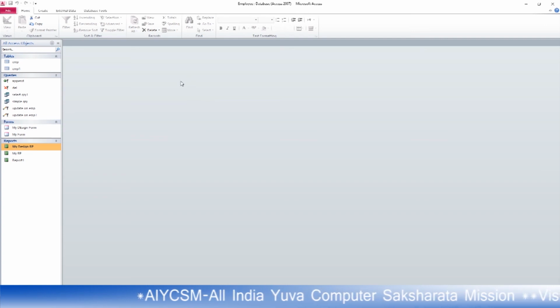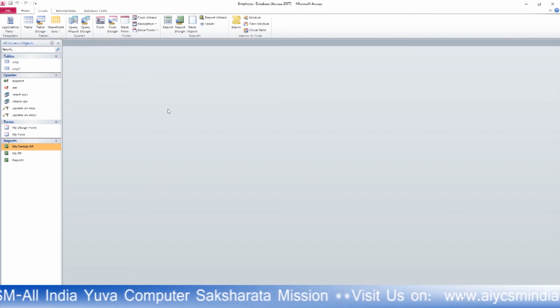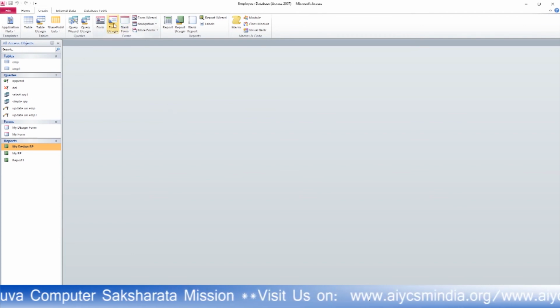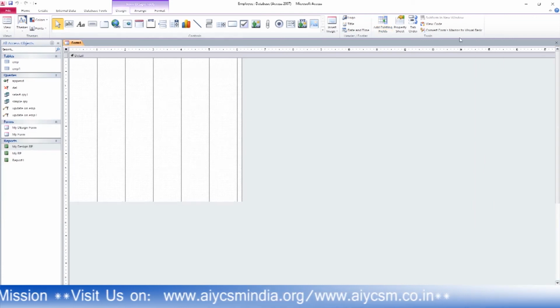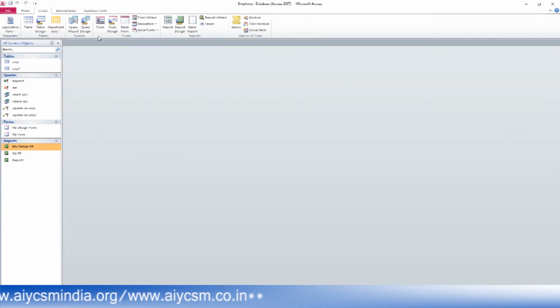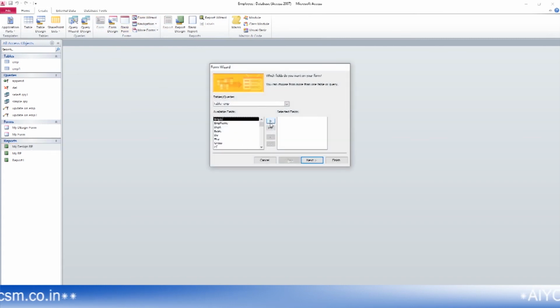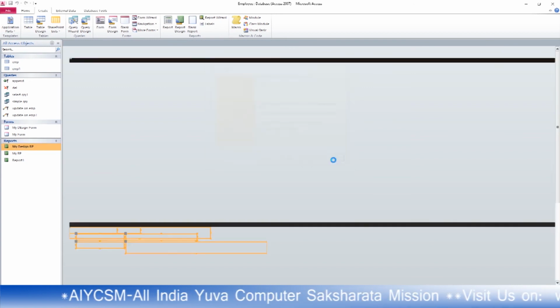Now I am just doing one project. With this project we finish our job. I am creating 2 forms, not in design view, with the help of Form Wizard. Now I am creating from this one, this has 3 fields, next, next, the name of the form is form 1, finish it. This is form 1.